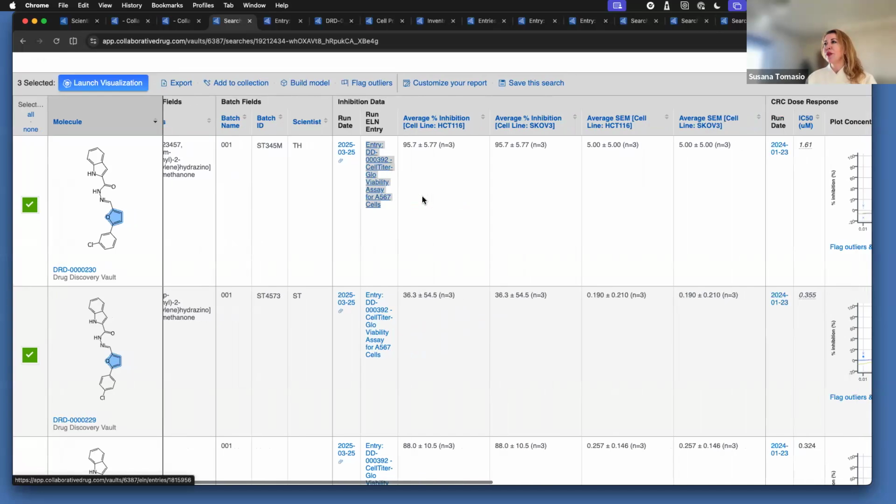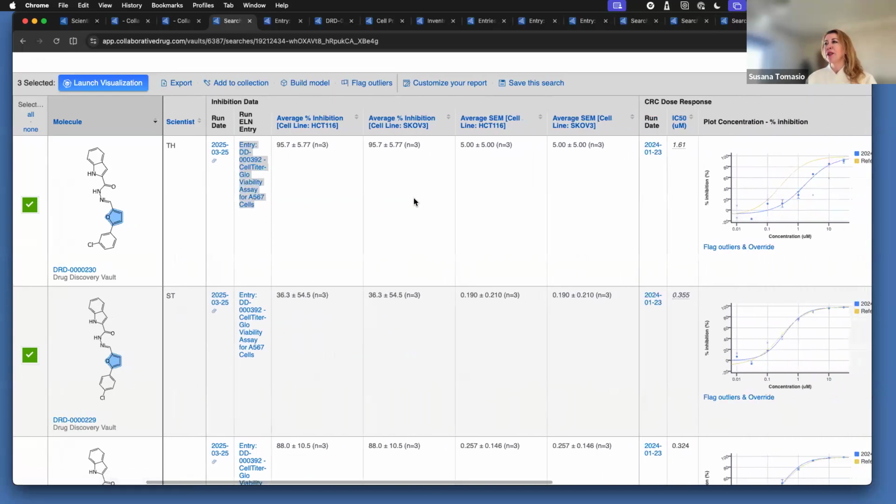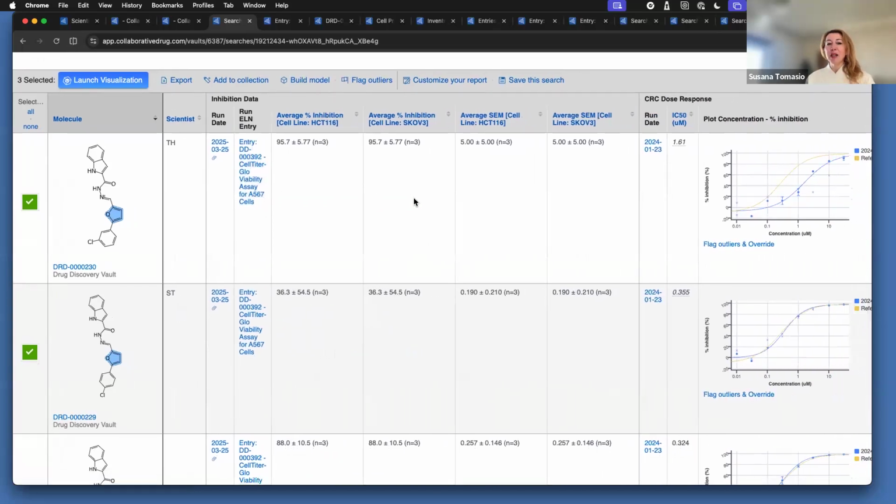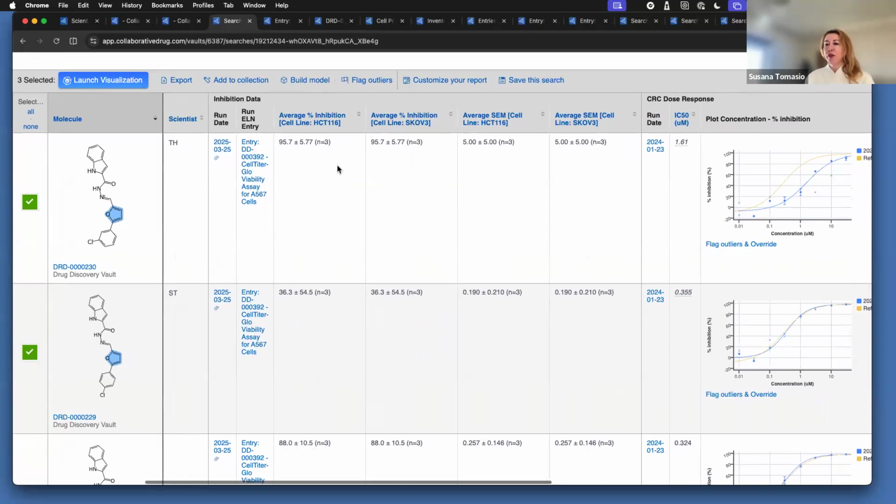Then moving towards the right-hand side, we can see the assay data associated with these compound batches. The first assay is some percent inhibition to different cell lines, and what we are looking at is the average over the 3 replicates that were tested for each batch. We can also see a link to an ELN entry.